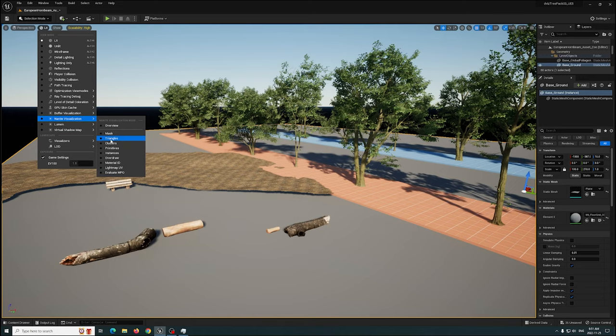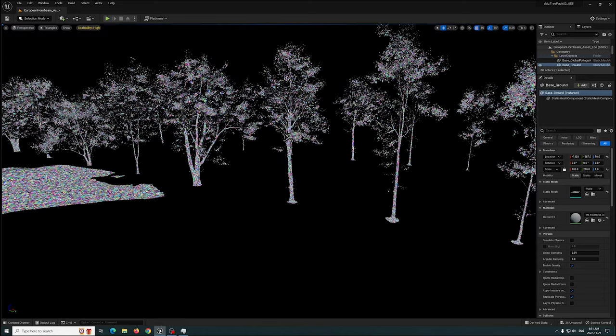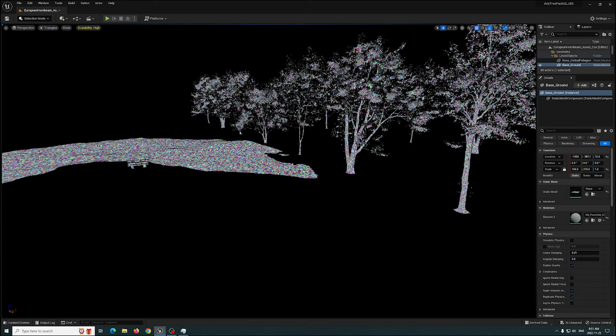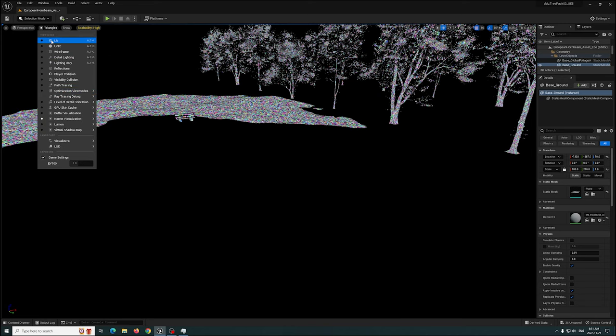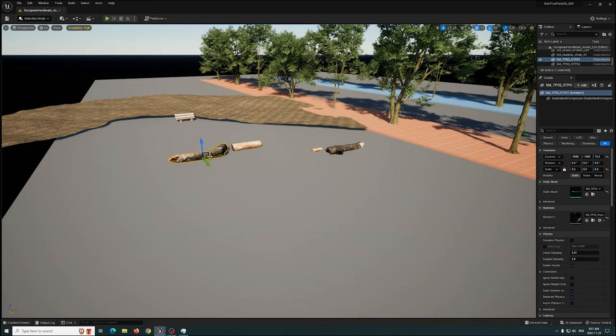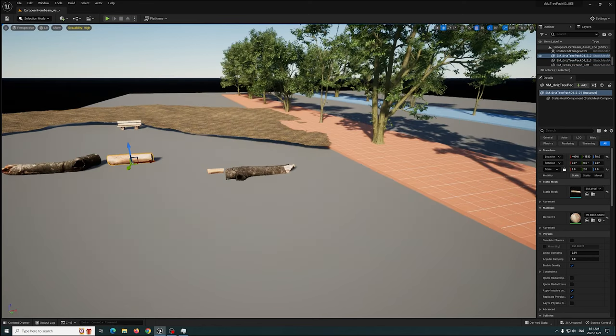I'm going to go Nanite visualization and then triangles, and you can see everything. Well, not everything got changed. And the reason why not everything got changed was because of our triangle limit. So if you look at our objects here, for example, these have a very, very low triangle limit, and that's why they did not get transferred.